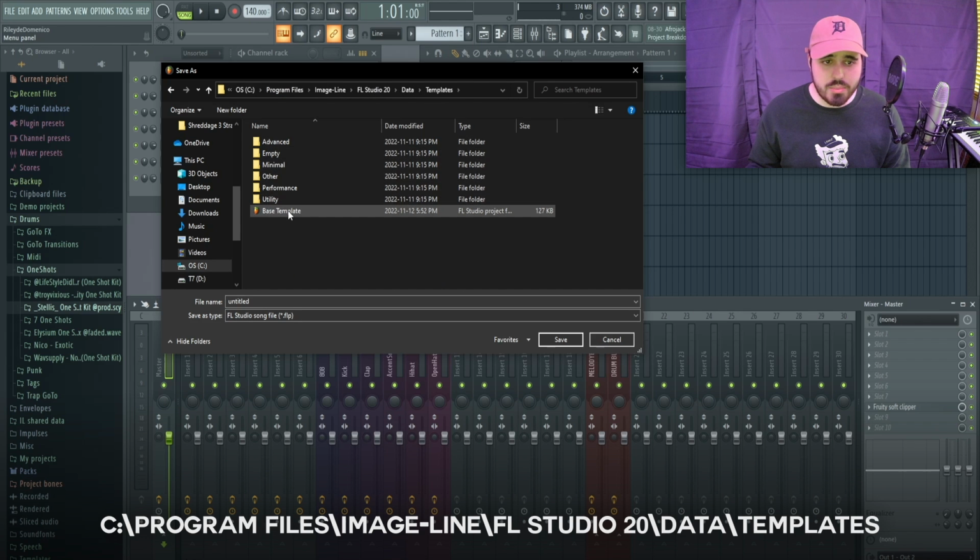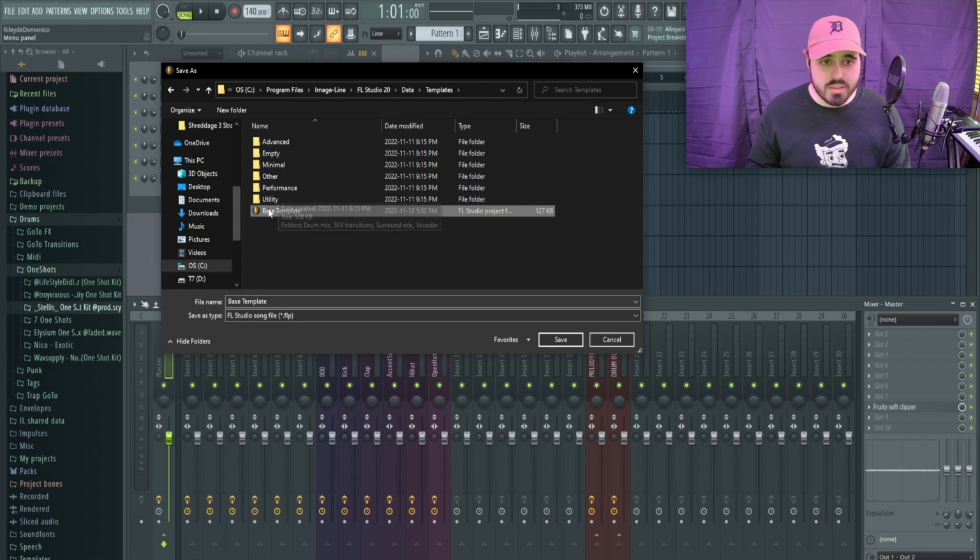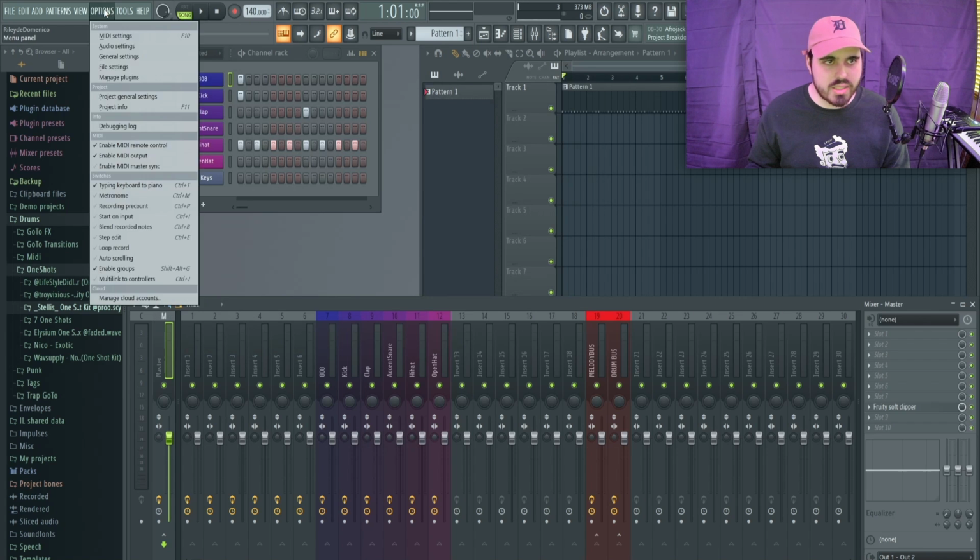I already have my base template in here. So you just want to save your base template or whatever you want, press save. I'm not gonna save because I already have my template set up.